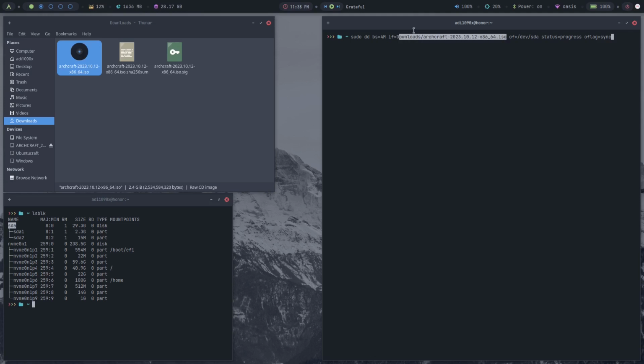What this if means is basically the file that we are going to use to write, and of is like an output file, which is our /dev/sda. In Linux, everything is a file, so your device is also a file, and this is the path to that file. Just do not get confused about this. This is your USB device.